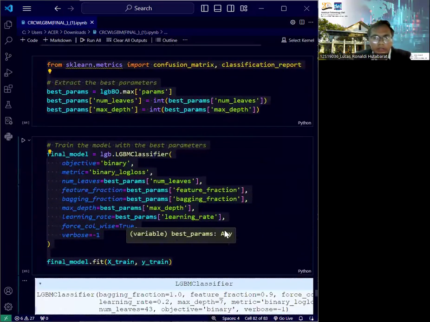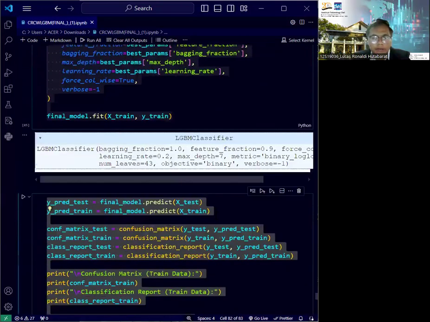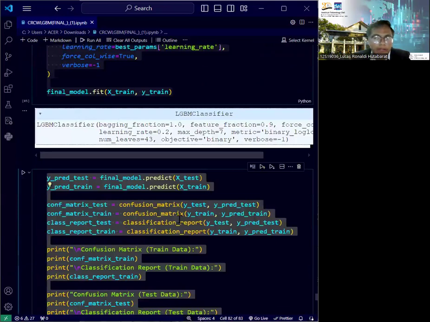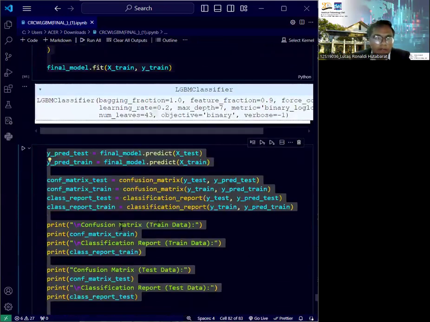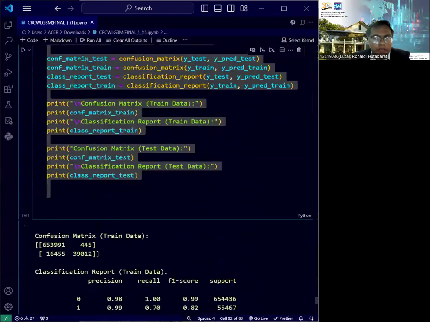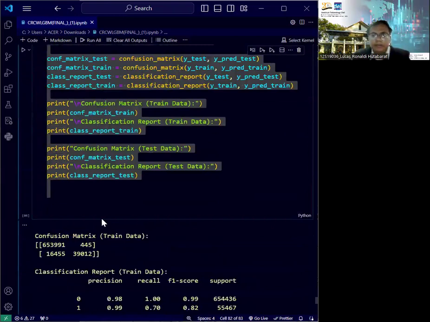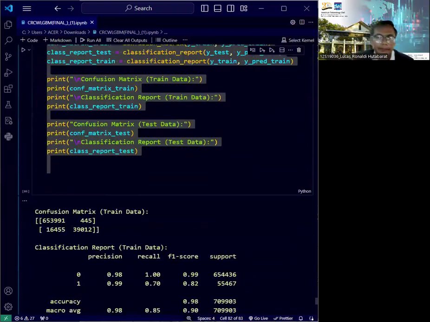Next, we train the final GBM model with the best parameters. This trains the final GBM model using the best parameters obtained from Bayesian optimization, and then we make predictions on the test and train data, and we generate the confusion matrix and classification report for the best model.